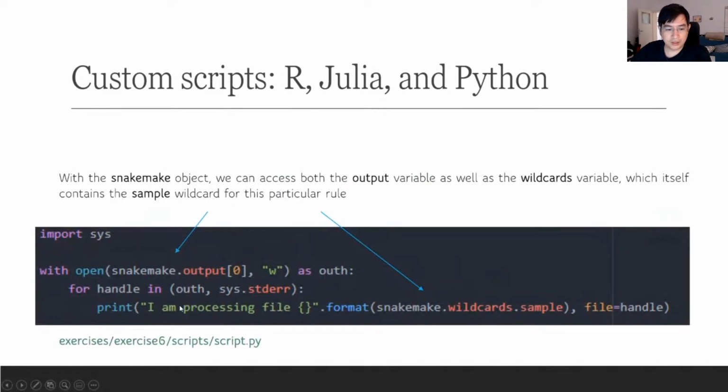So here, we're just going to do something very simple. This is just a script that says, I am processing file blah. And we're going to print this to the output. And we're also going to print to standard error, sys.stderr. And we're going to do it for both these handles. And we're going to say, I am processing file blah. And what is file blah?